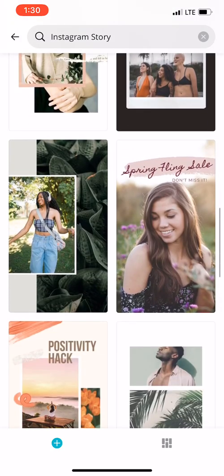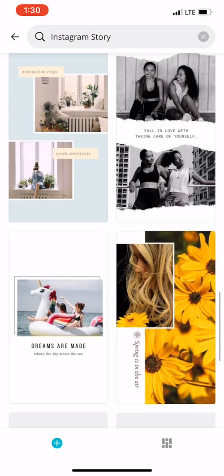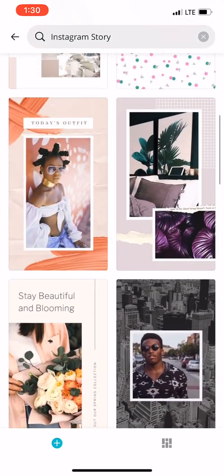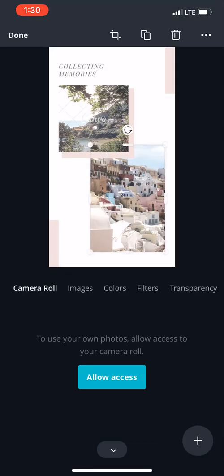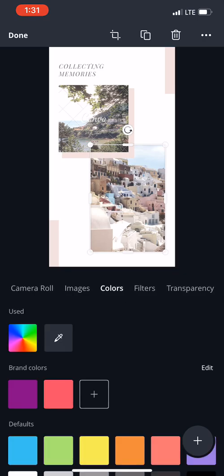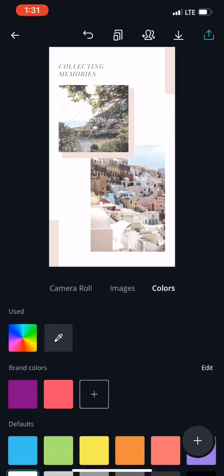You just have to make sure it's not one that the photo, if you don't switch out a photo, you might have to pay for the photo, which is only a few dollars. But I'm going to go to, let's say, this layout. And then here's where you can start editing. So you do have to allow access to your photos. You can change the color, filter, the wording on it, anything like that. And then you would also just save this template, save it to your phone as well.